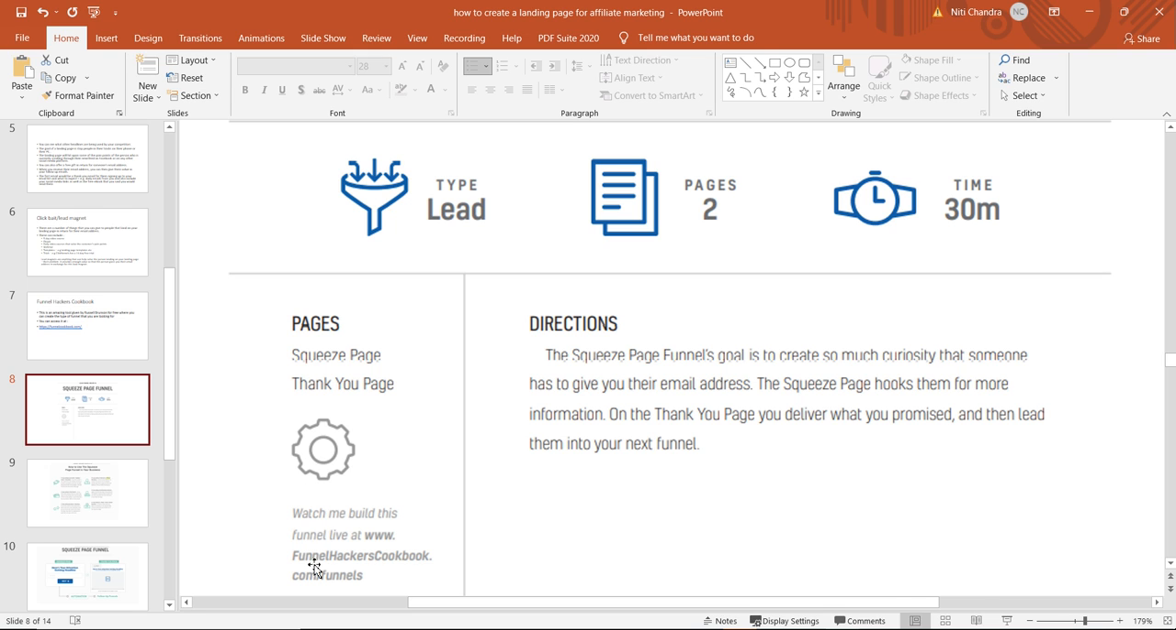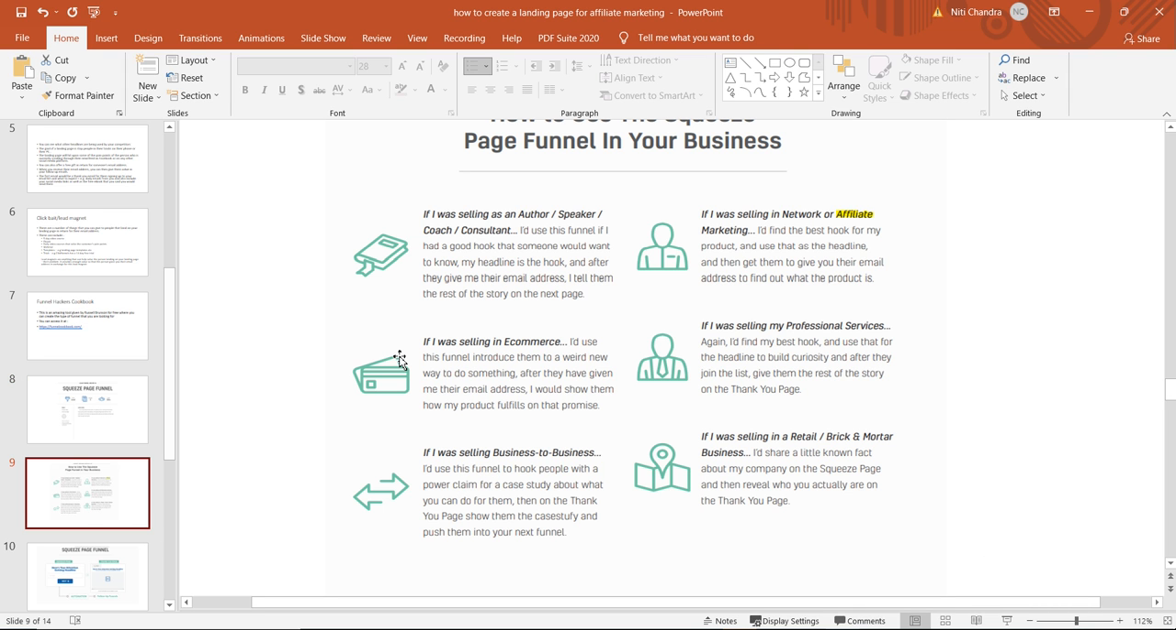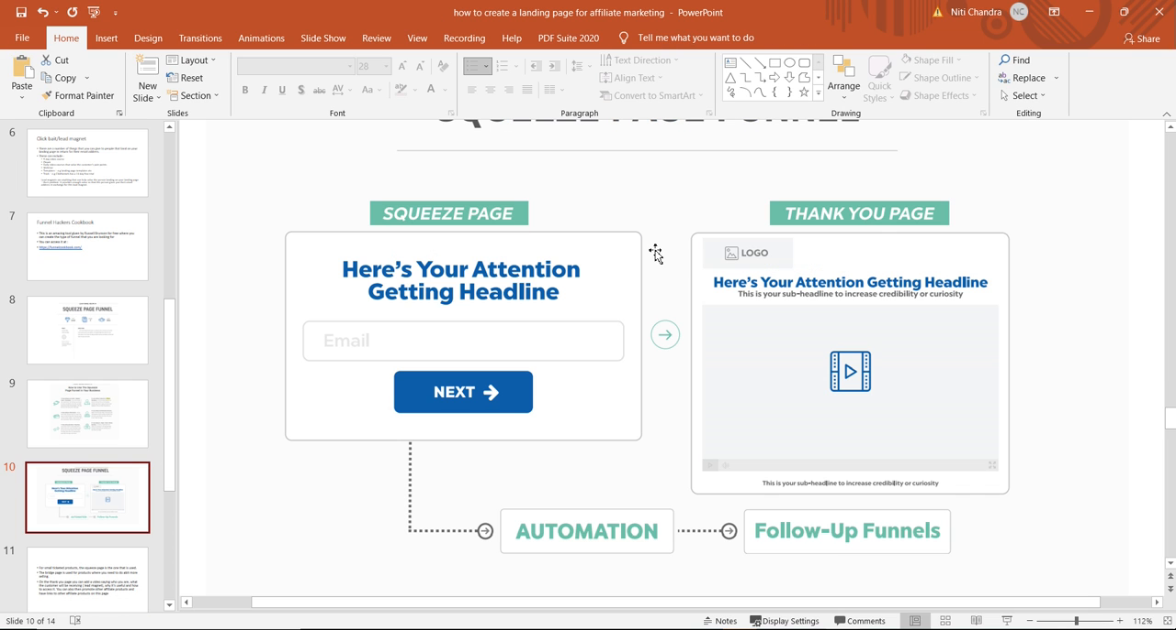So you can actually watch this being built live here. You'd use this if you were doing network marketing or affiliate marketing. You start with a hook that actually stops someone in their tracks and grabs their attention. You can use that as a headline and then ask for the email address to find out what the product is. So this is the structure of the squeeze page.